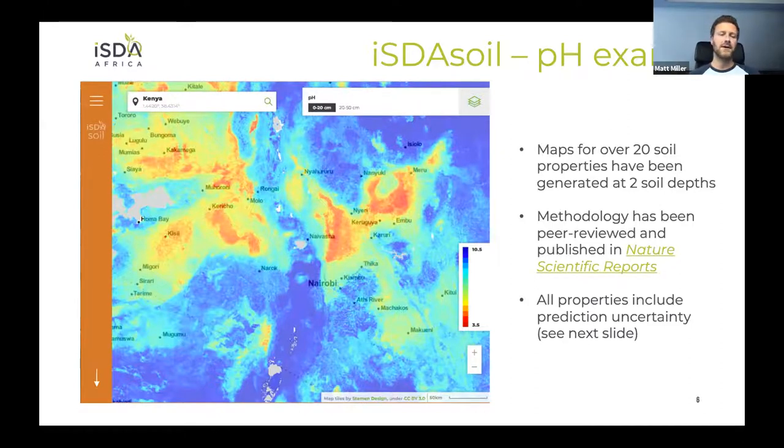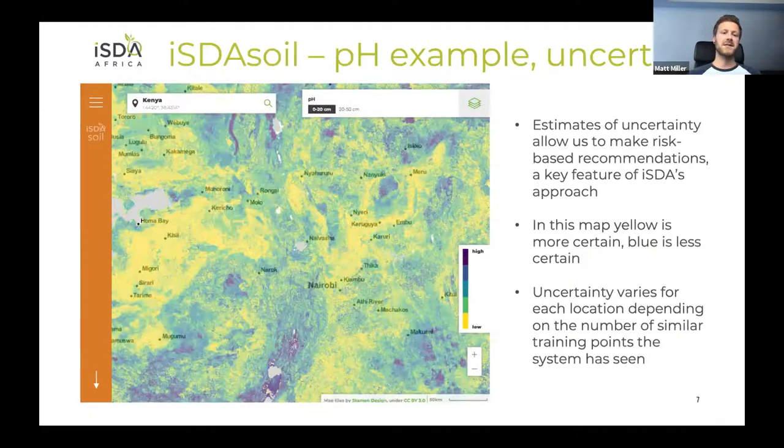And all of our soil predictions include uncertainty. So for any location, you can get a predicted soil property, but also a standard deviation to give a measure of how confident that prediction is. This is a map of uncertainty for the same location. By including uncertainty data, we can make risk-based recommendations. And you'll see that that's a key feature that underpins everything we do.